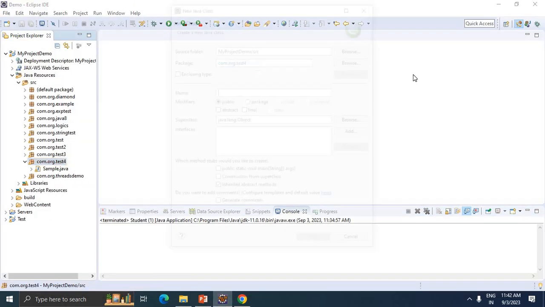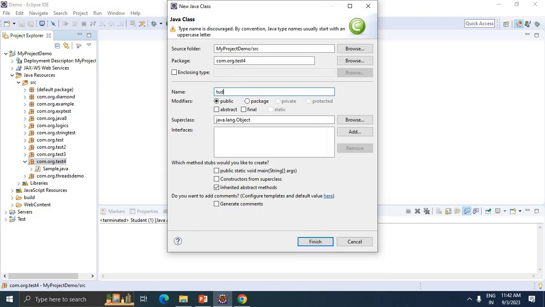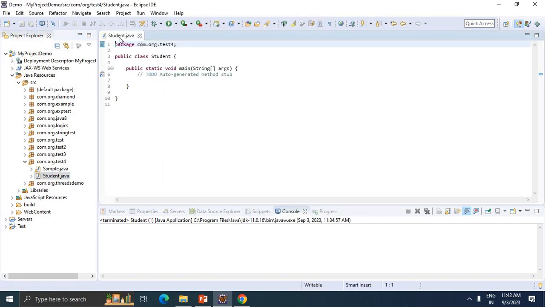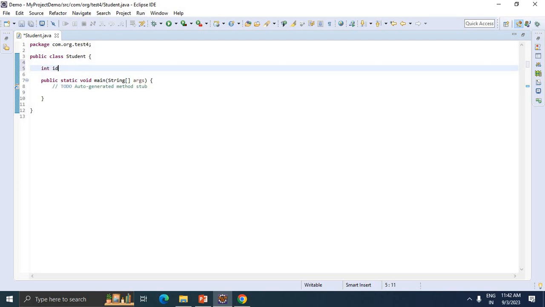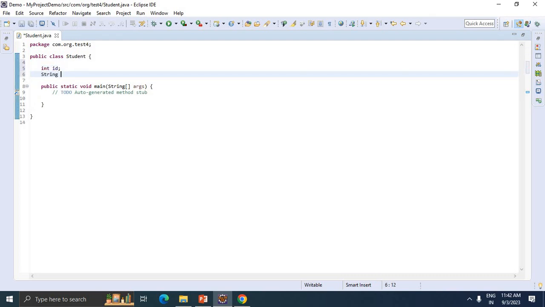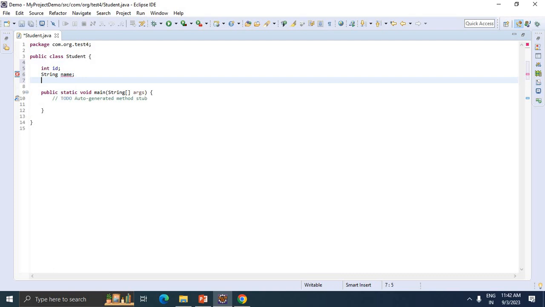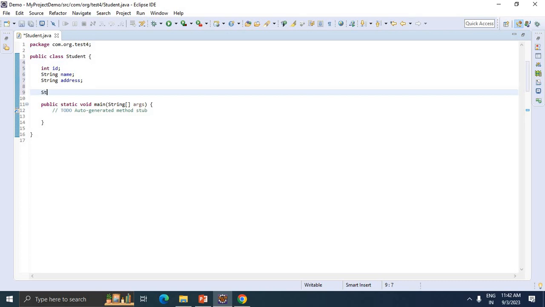For that, I'm going to create a new class called Student, which has a main method. Now declare three variables: integer id, string name, and string address. Let's check the first principle: a constructor has the same name as the class name. Student, I'm just going to create it.